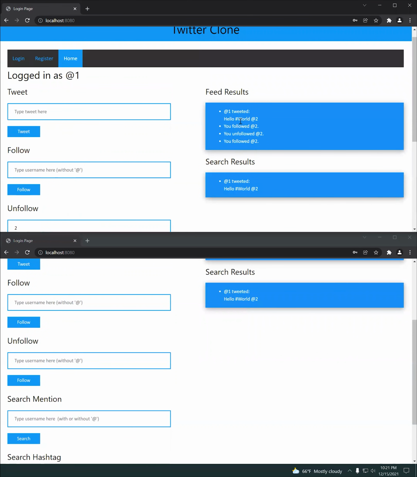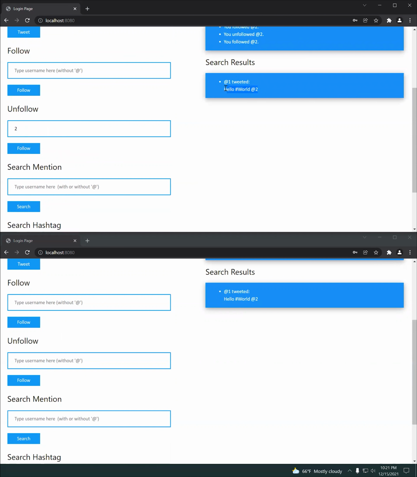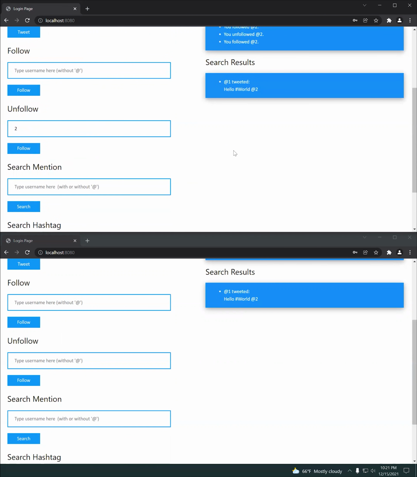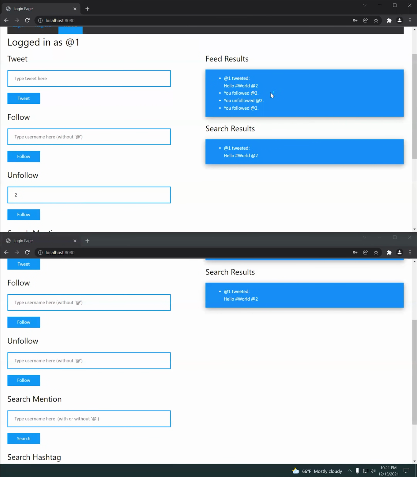If we want to search a hashtag, we want to see world. So we want to see if world is a hashtag, and it is in fact tweeted right here. So that works as well. We can also search for hashtags that don't exist, and it shouldn't return any new results. And then we can search for mentions of people that don't exist, and it shouldn't return anything new either. So yeah, that'll pretty much about do it.